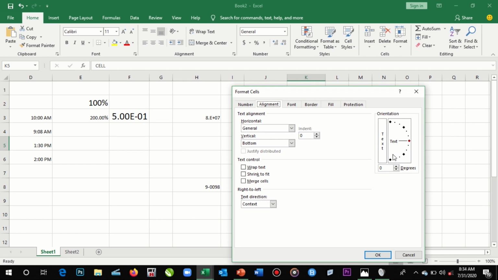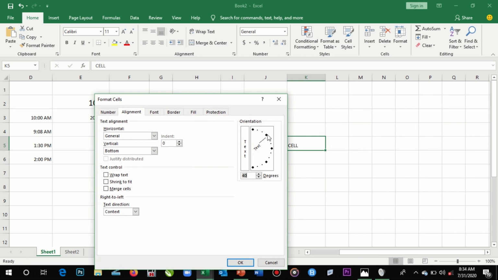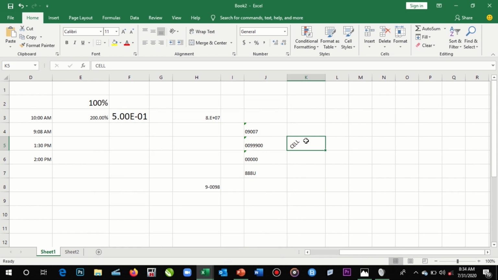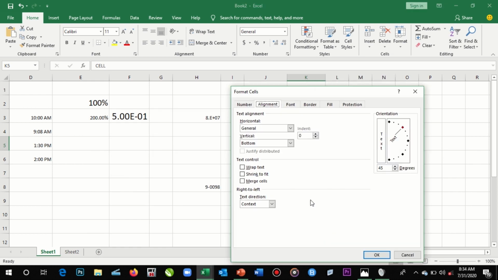This orientation here helps you rotate the text of your document. As you can see, this orientation can put it in any direction I want. 45 degrees. Press OK. You will notice that the text will rotate. That's how to rotate text in Excel.